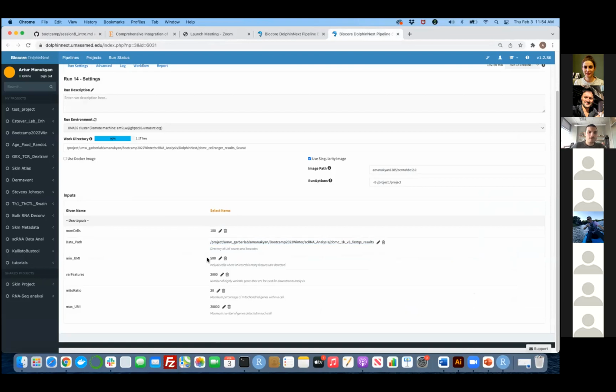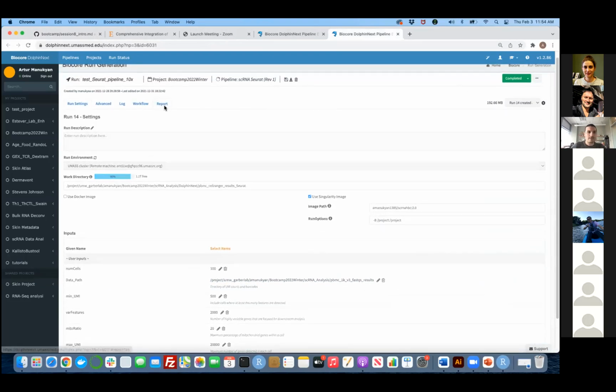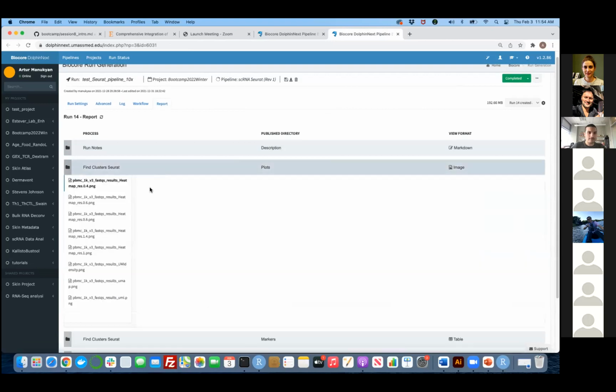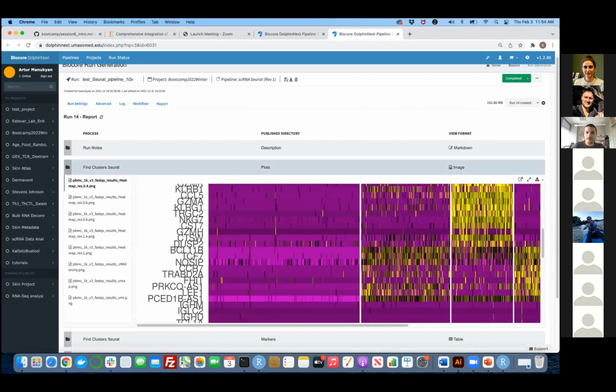Like, what is the mean amount of UMI that you believe each cell should have? What should be the number of variable features? What should be the threshold mitochondrial ratio, and so forth, right? And what it's going to do for you when it's completed is give you some results with plots, which give you heat maps based on all the clusters that you have found.